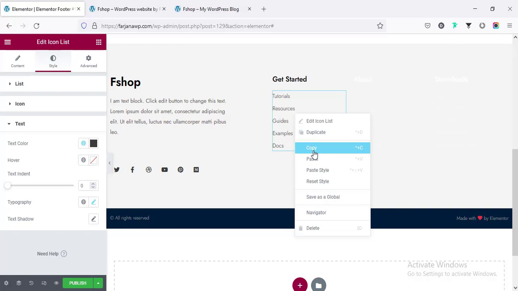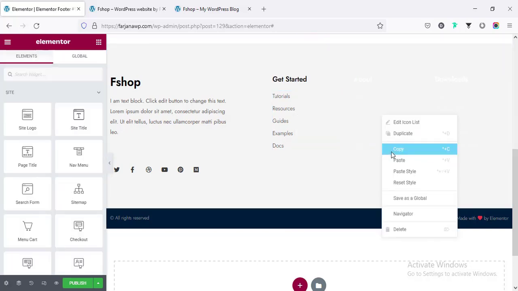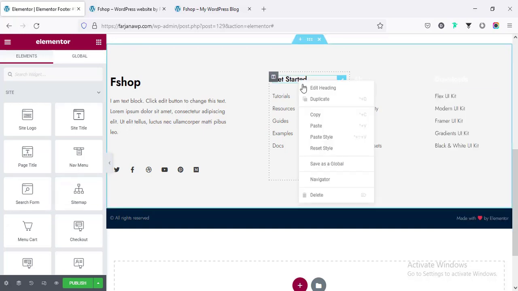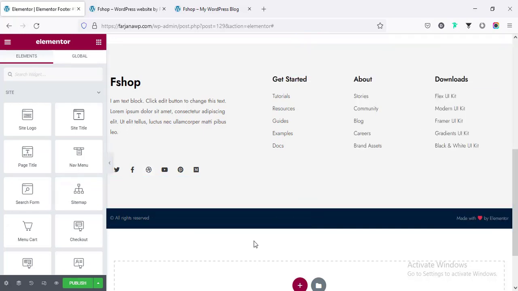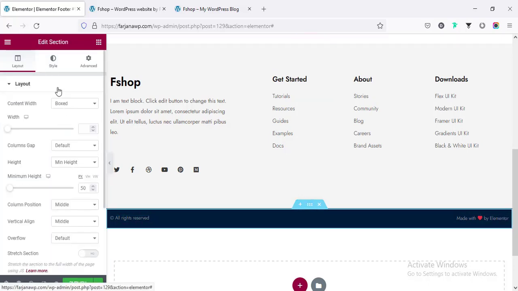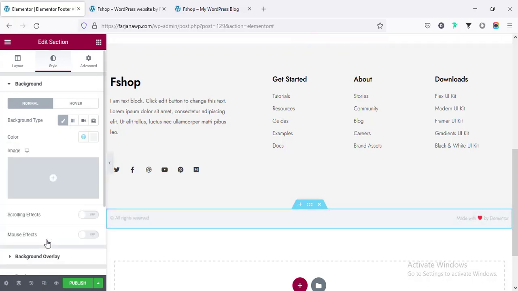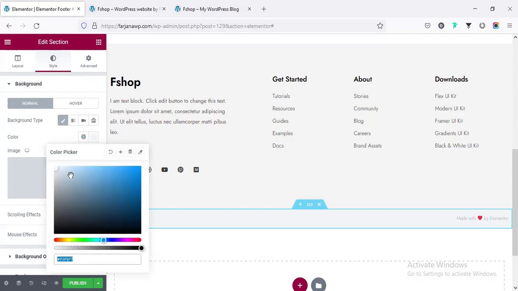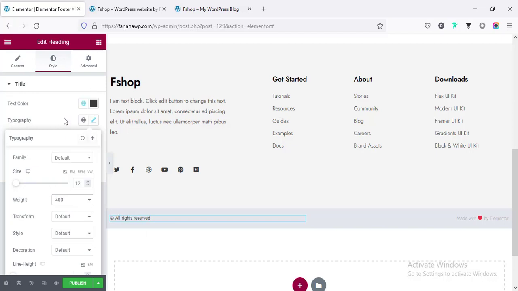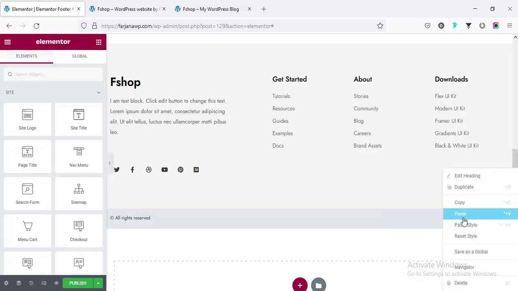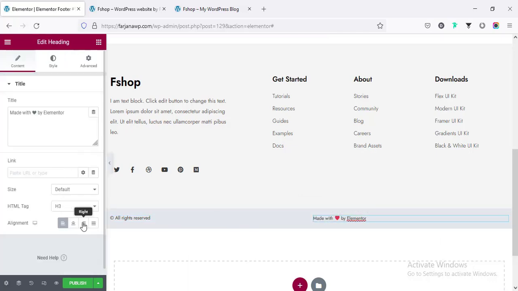and now simply copy, paste style, and also for another one. And now for the bottom area, going to edit section, style tab, and changing this color. I'm making it comparatively dark, and changing the text color and font weight to 400, and also going to copy and paste style, making the alignment to right.